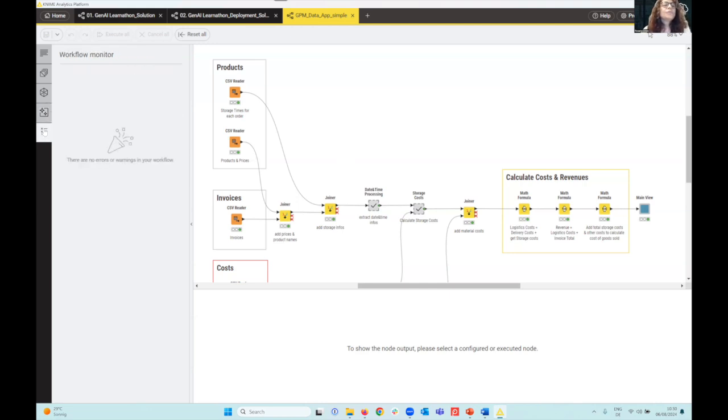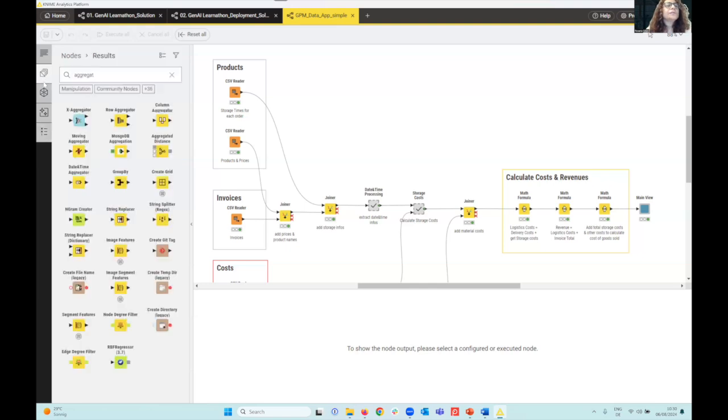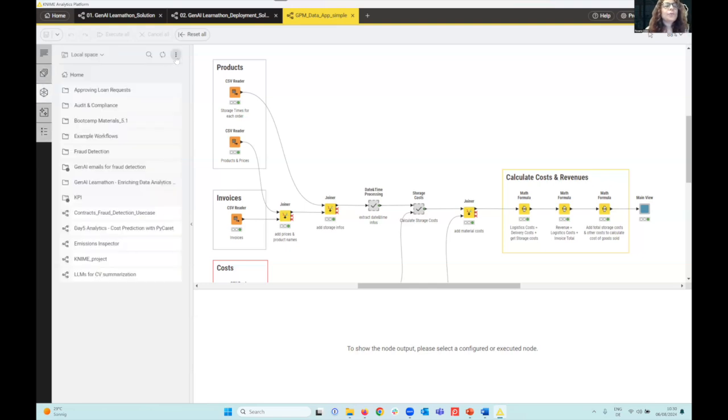And then this last one is the workflow monitor. Basically, if you execute a workflow, you are going to get here the list of errors, if there are any errors, but I'm not going to describe that. Okay, so let's see how I can create a new workflow.